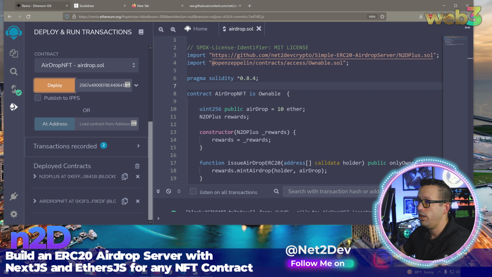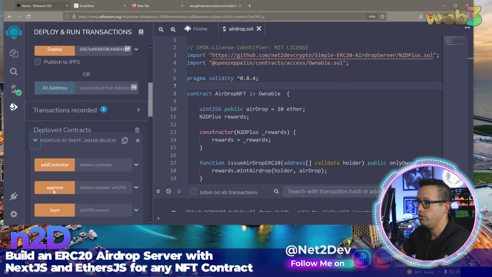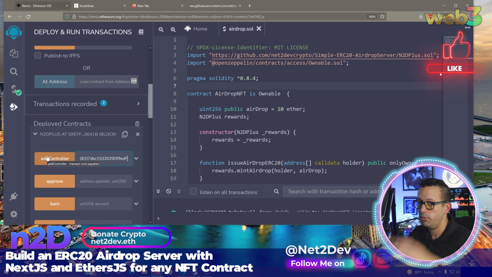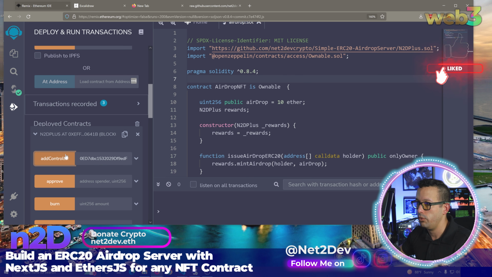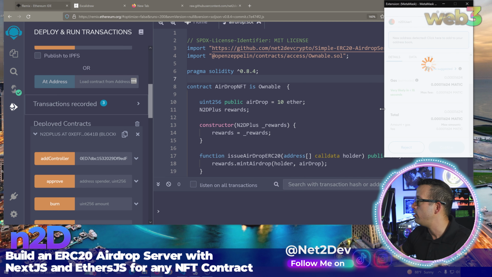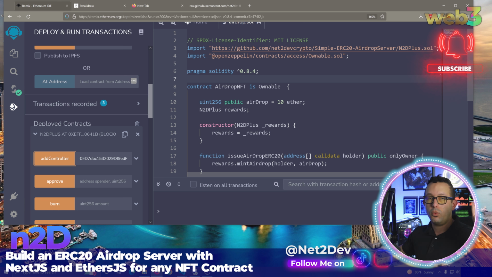Now I need to tell the N2D+, hey, this smart contract is a controller, so it will be allowed to mint those ERC20 tokens. It's going to be allowed to send a request to mint. So we're going to add that controller. It's going to ask to confirm. We are going to confirm. Boom, we are done with that.